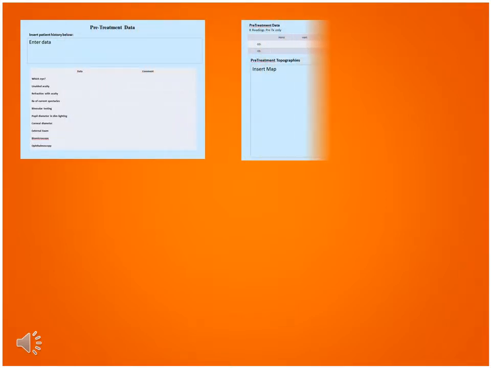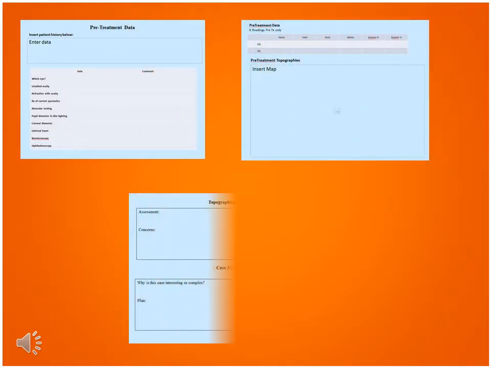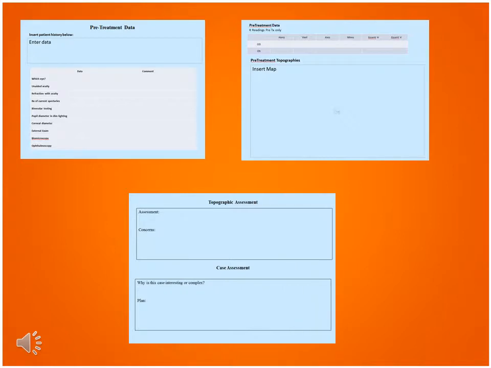You can see right here, this is a portion of the template for the pre-treatment data and how you stick it in all the little holes so that they stay in place and you don't forget that you're supposed to include something.